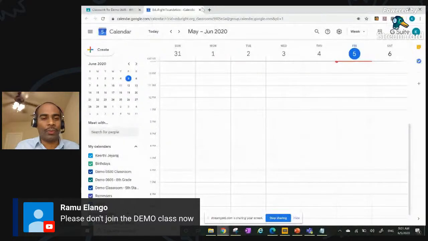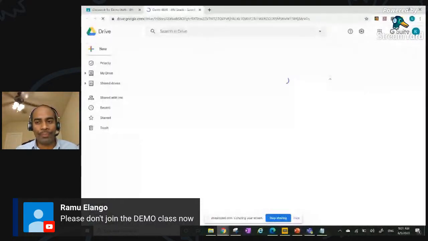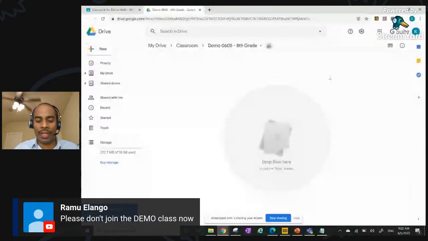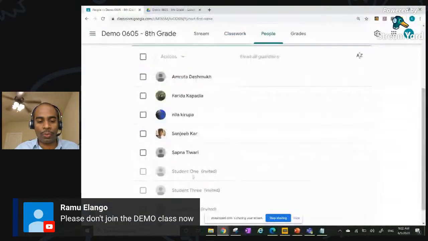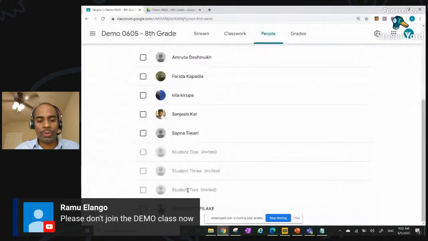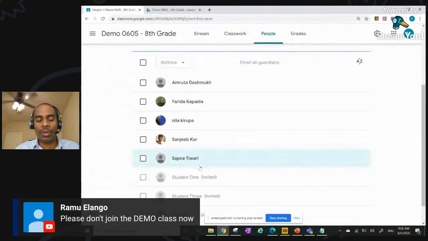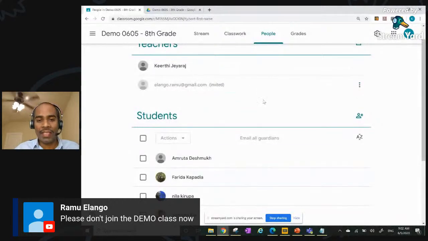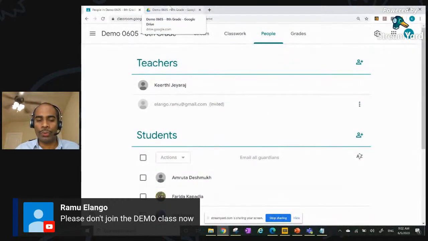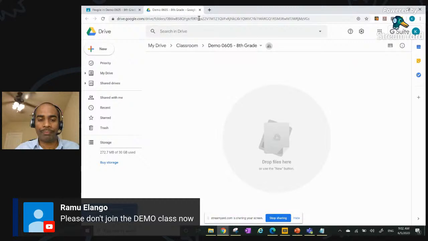And there is a class drive folder. The class drive folder would go to the individual Google Drive. Say when you invite the student, I have students invited from student 1, student 3, student 2. So this would go to each of their individual Google Drive. It is not shared across all students unless they decide to share a specific document or a folder with others. The privacy is ensured there. But as a teacher, when you go in, you will be able to view all the classwork that you have assigned to the students in this Google Drive folder. So let me close this.